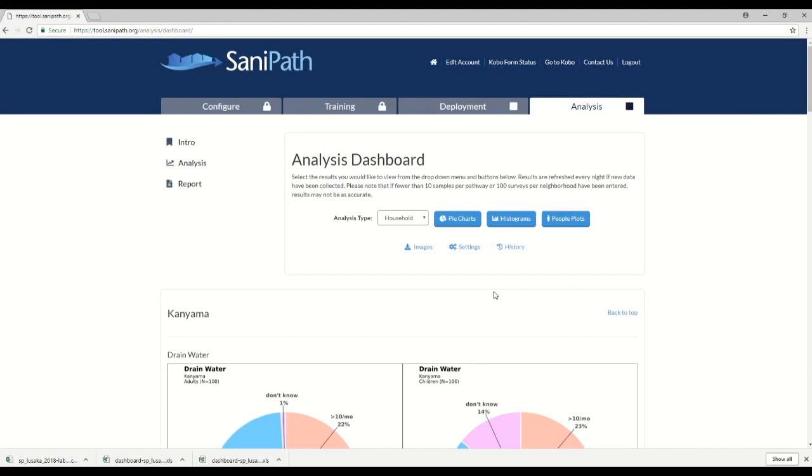On this page, you can change the survey data that are included in analysis from the drop-down menu at the top of this page. You can choose to only include household data, school data, community data, or you may choose to combine all three behavioral data sources by choosing Combined.